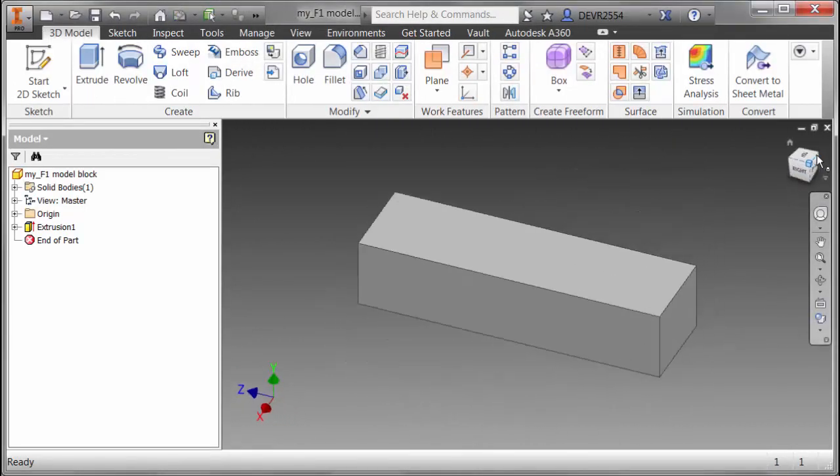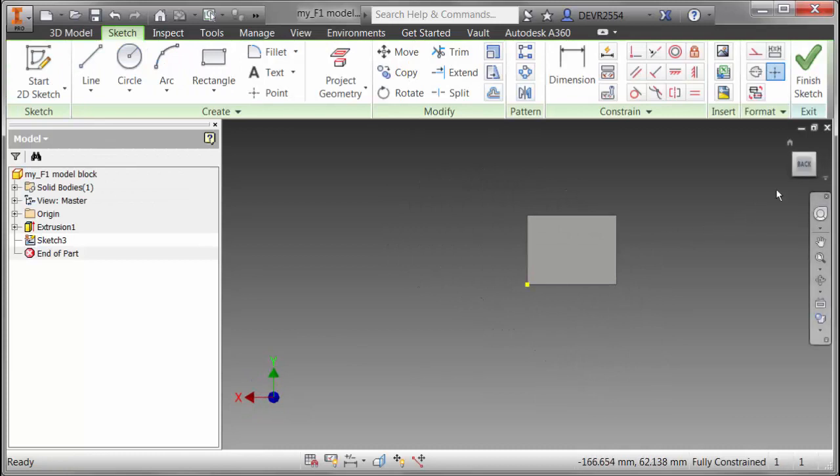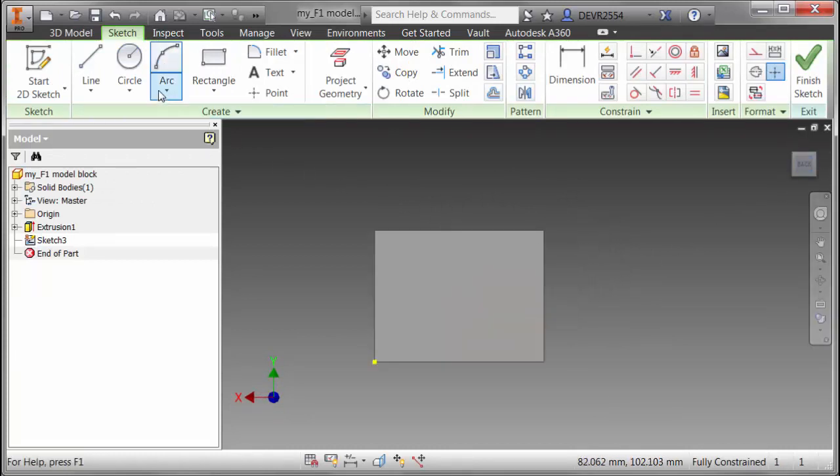Next thing I want to do is create the hole for the cartridge. I'm going to do that on the back face. It could have been on the front, but I'm just showing you different techniques. Zoom into that a little more. I created a 2D sketch on that face.